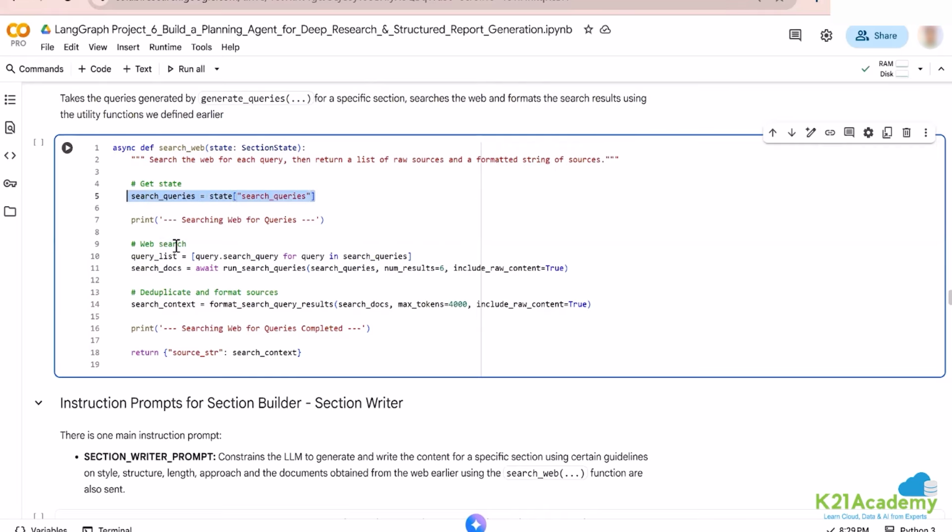So search queries are extracted from the state. Web search is carried out here. And from there, we are fetching the query results. Sorry, the query list. The query list is given to the run search queries function, and all the search docs are returned. So this will be a list of the documents that we got from the search results.